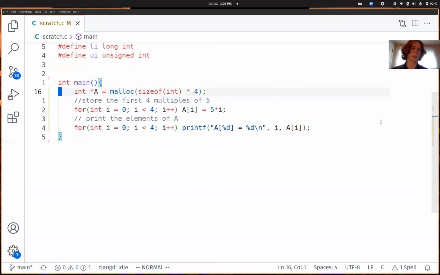So first, we have our int pointer, a. We are allocating 4 times the size of an int, right? So what does this mean? Size of int, 4 bytes, is enough space for 1 integer. We want enough space for 4 integers, so we just multiply it by however many elements we want. We want to store 4 integers, so we need 4 times the amount of memory it takes to store a single integer. That's all this is doing.